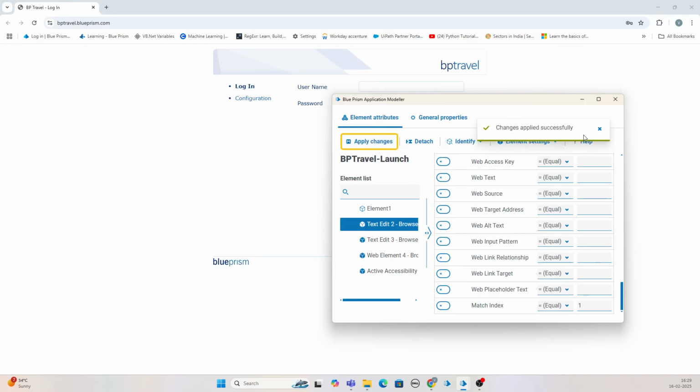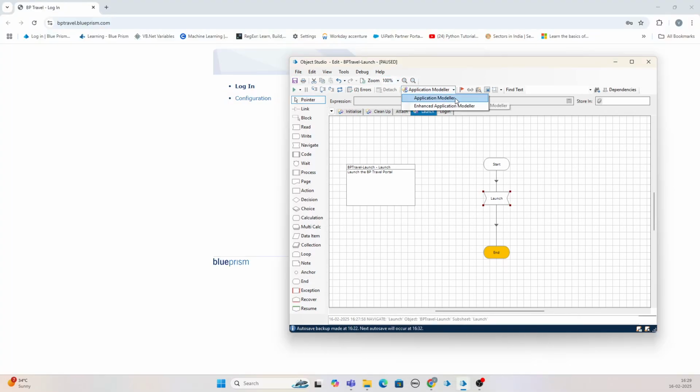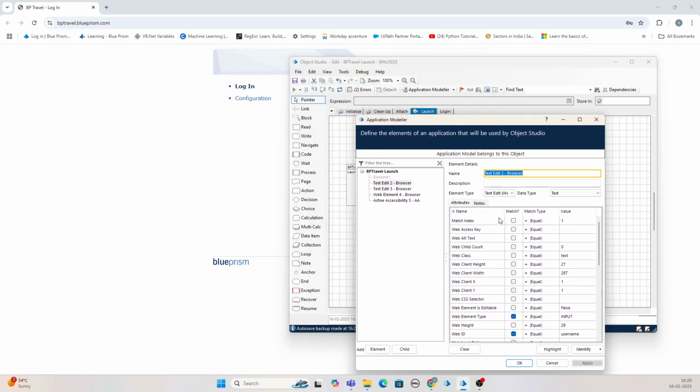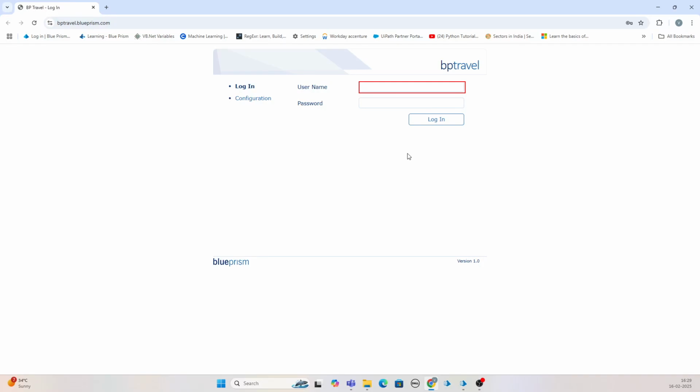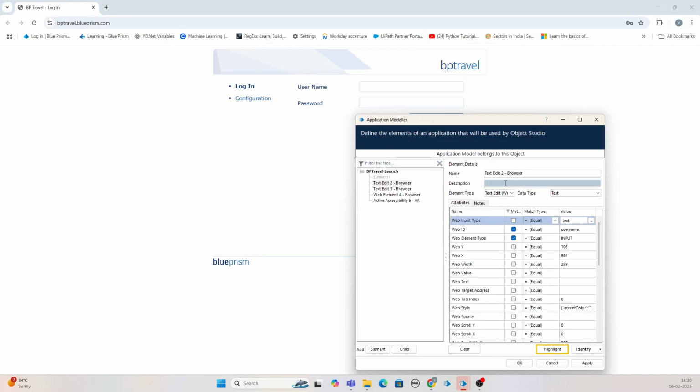Once I apply the changes, I will close this, and then I can open it and I have all the elements. So it has now become so easy. You can obviously uncheck the attributes which you feel may create issues later, and you can rename the field.